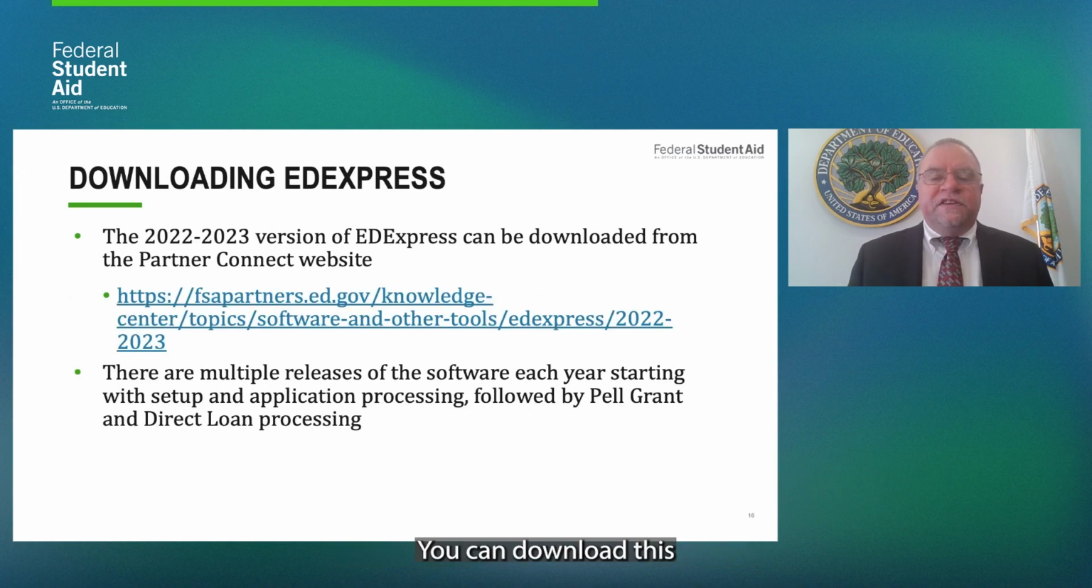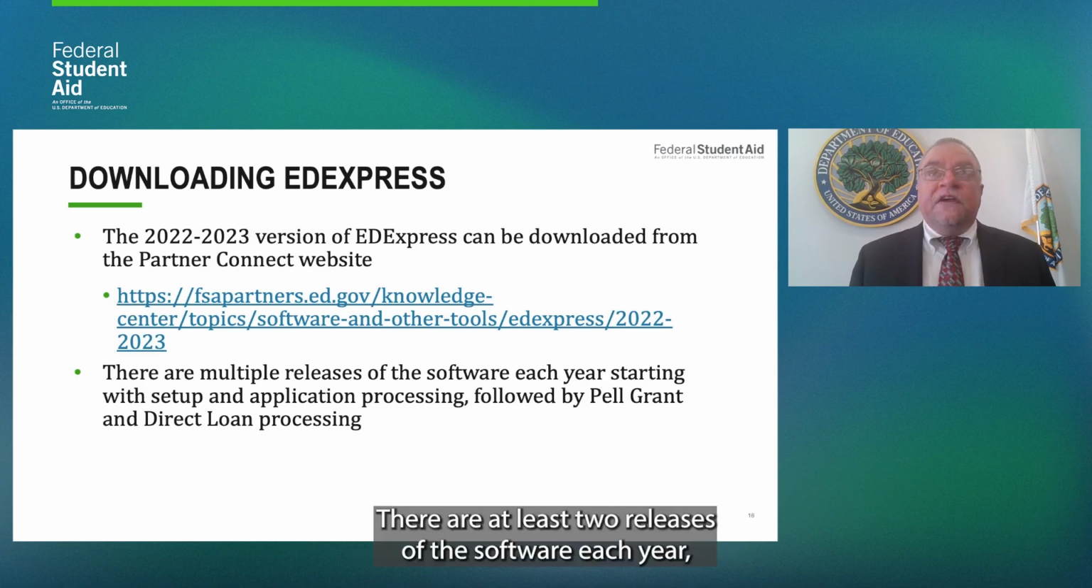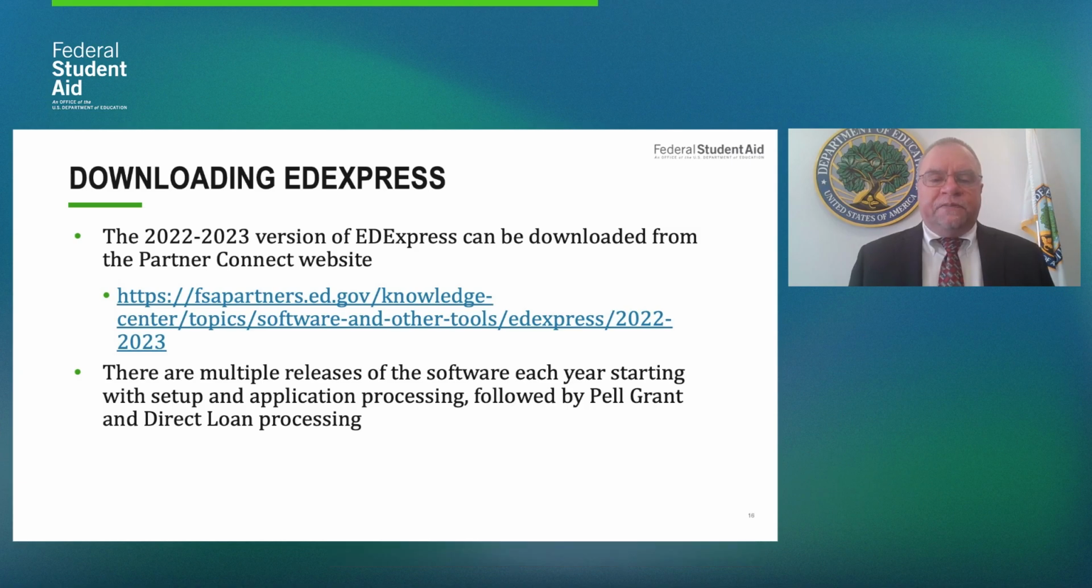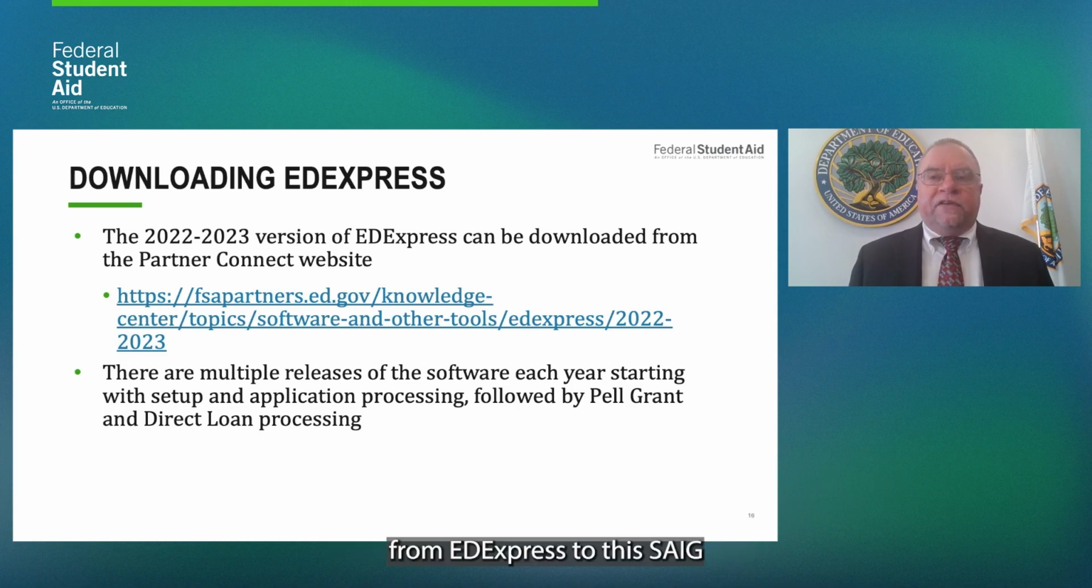You can download this year's version of EDExpress from the Partner Connect website. There are at least 2 releases of the software each year, beginning with setup and application processing, followed later by Pell Grant and direct loan processing. You will use the EDconnect software to send and receive files from EDExpress to the SAIG gateway.